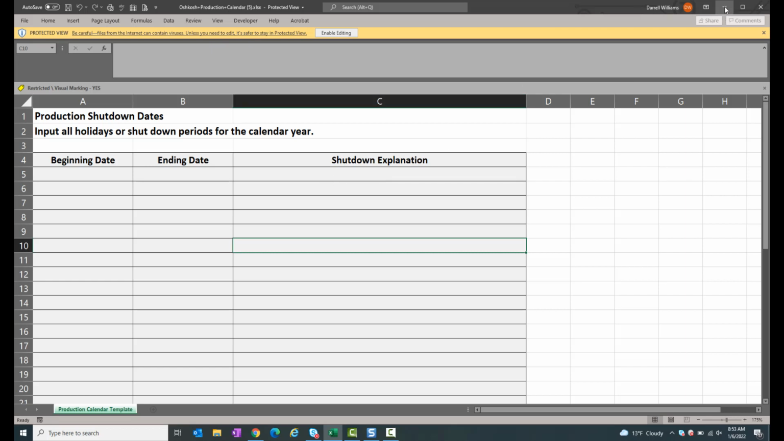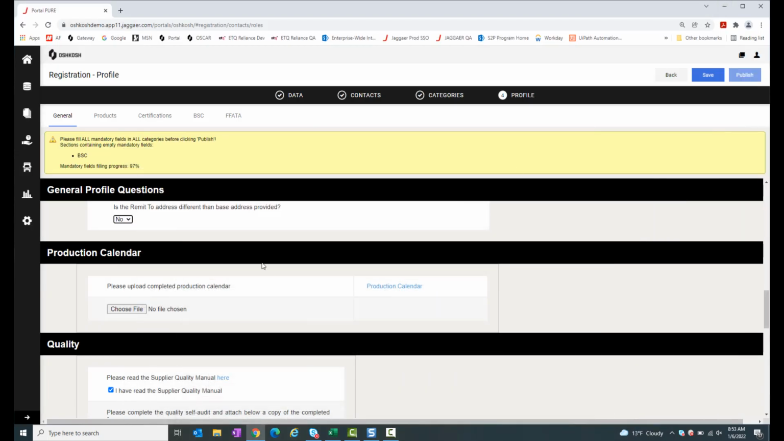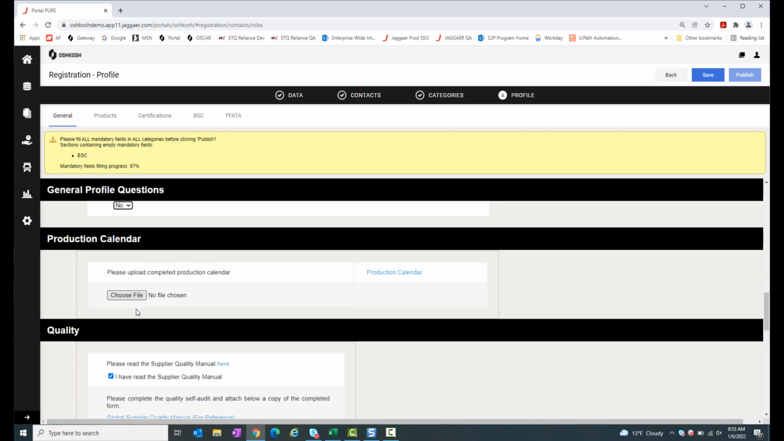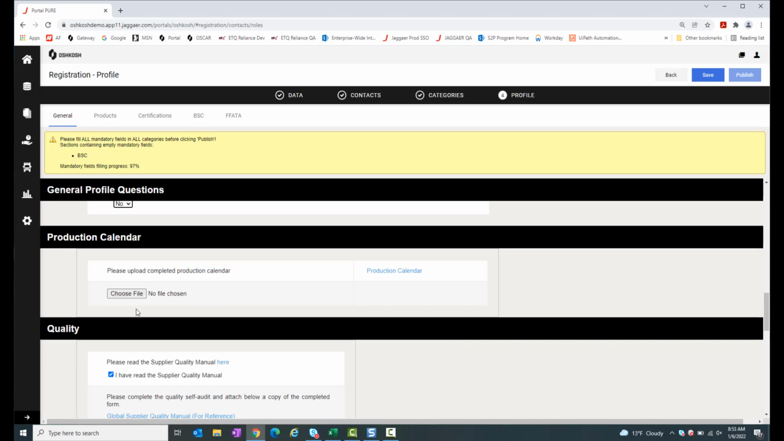And this could be the Christmas, the Thanksgiving holidays, if you have a shutdown week in the middle of the summer, something along those lines. If you already have one of those, you can just choose a file off of your drive as well by selecting choose file and then uploading that information.